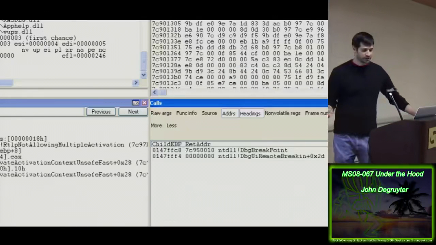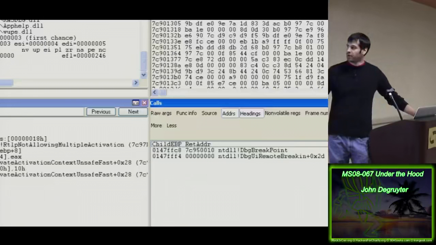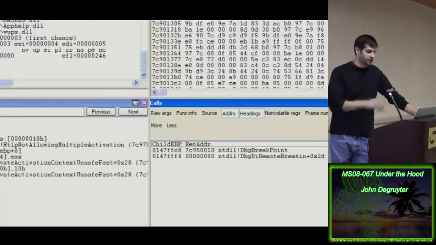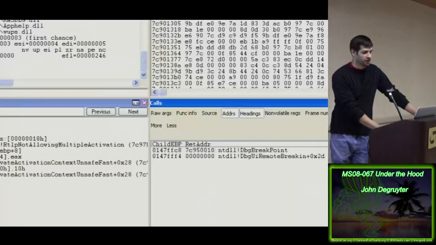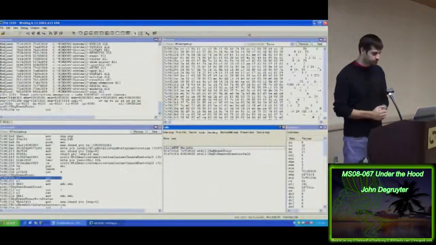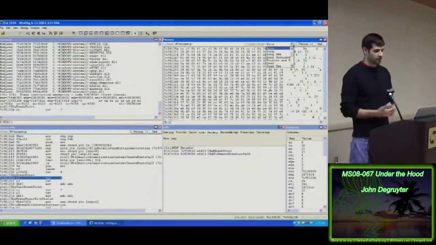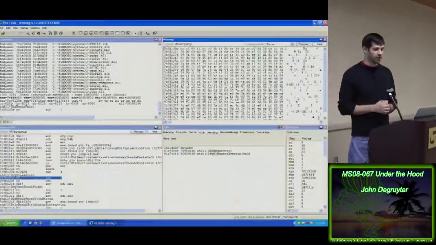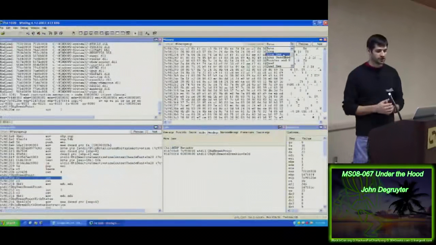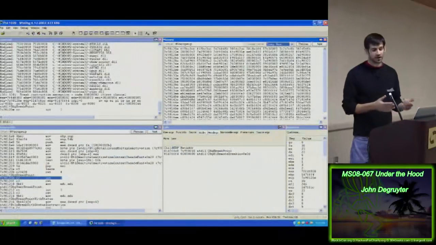So what that means is this debug breakpoint, when it returns to the calling function, it's going to resume instruction at 7C950010. So that's where it's going to return and continue execution. So that's good to know for this particular example. And also I want to just view this top part in long hex so that I can see it as an address.